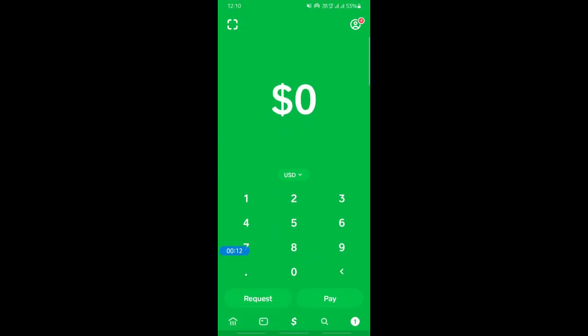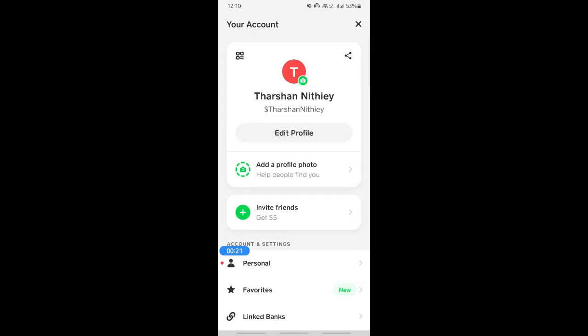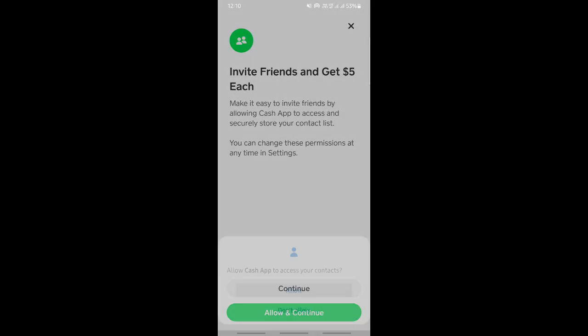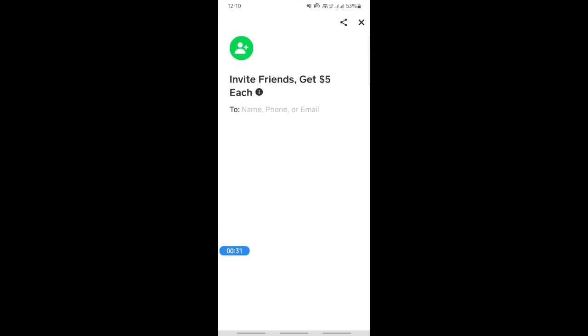Open up your Cash App, and once you're logged into your app, what you're going to do is click on the profile icon on your top right. Simply click on it, and when you get to your profile, you will see an option called invite friends. Simply click on it, and then click on the allow and continue option here. So allow Cash App to access your contacts.